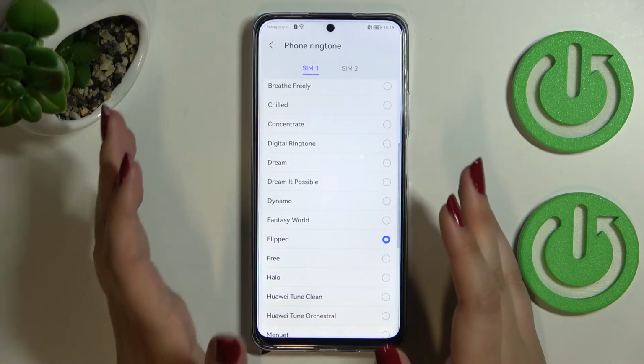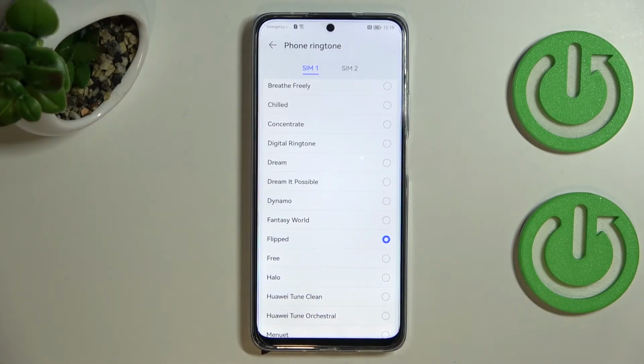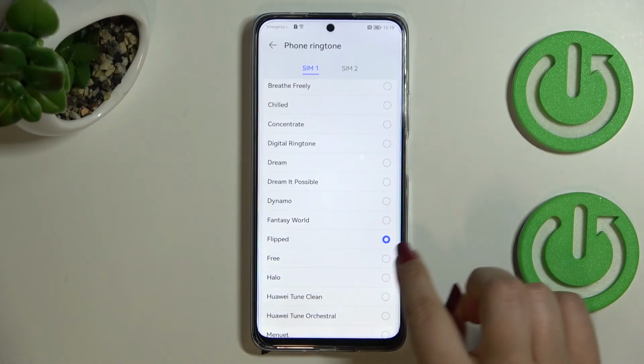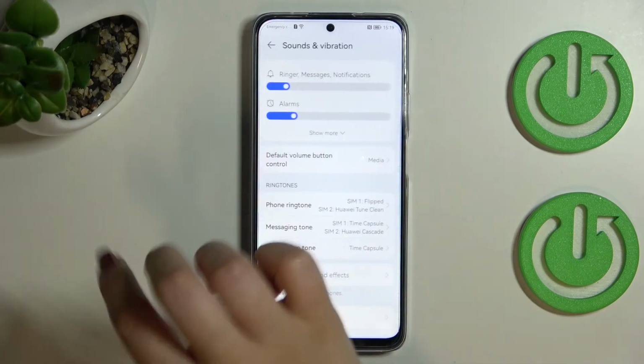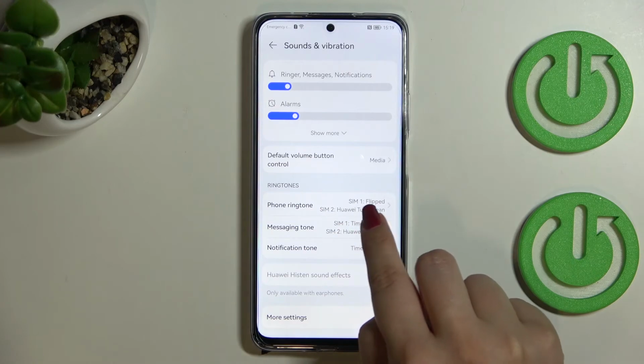And if you will decide that you want to set this particular ringtone, so for example, in my case, this flipped one, just make sure that it is marked and go back. And as you can see, actually it is immediately notified right here.